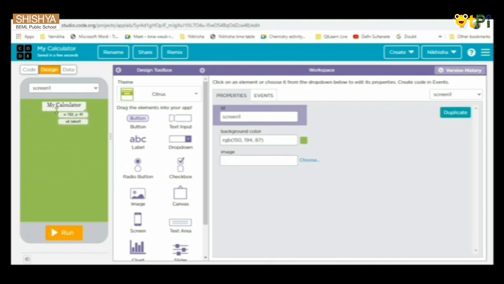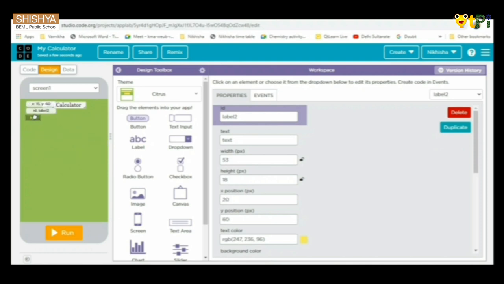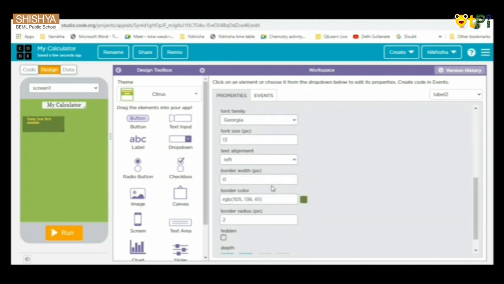After this, you have to have some label and text input side by side. First, we'll do the first part, then the second part. The first part is to have a label on this side a bit big. Now, here the text should be "Enter your first number". So this is too small. I'll change the font size here too and make the border width 3, font size 20, text alignment center, that's it here.